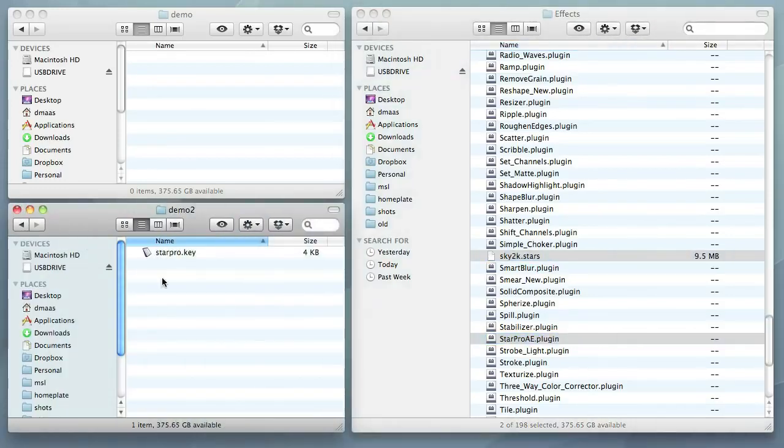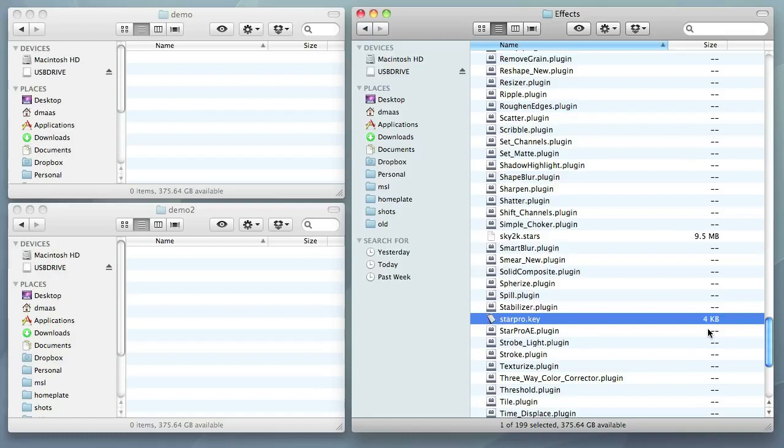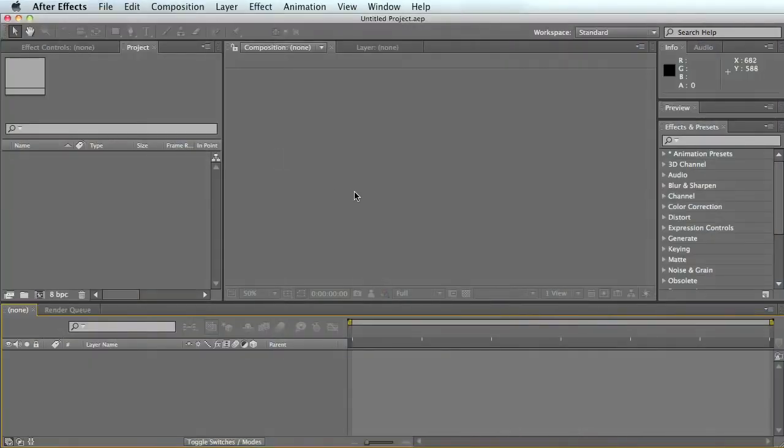If you've purchased StarPro, you'll have received a license file by email, starpro.key. Just copy this into the same folder. If you don't have the key file, StarPro will run in demo mode. Next, I'll show you how to apply StarPro to your After Effects comps.